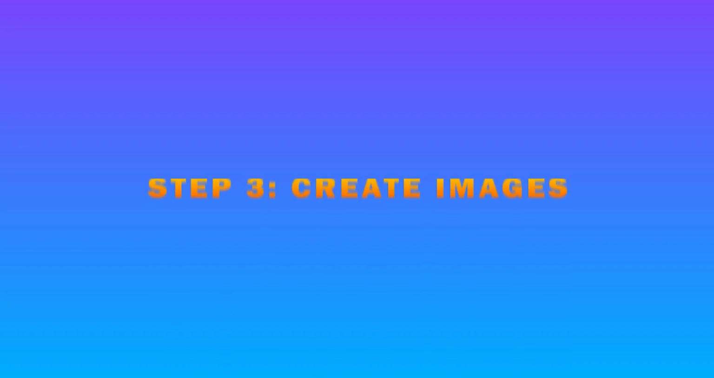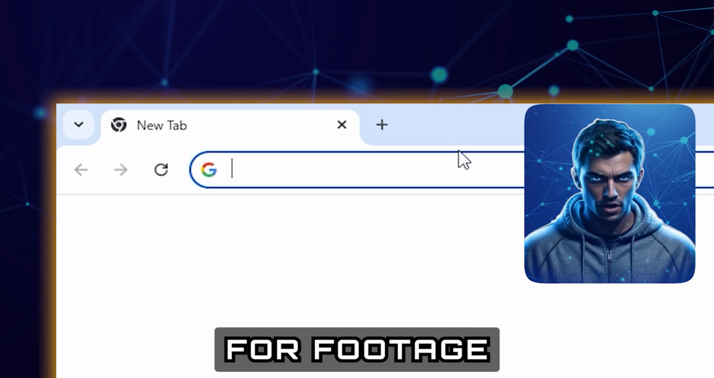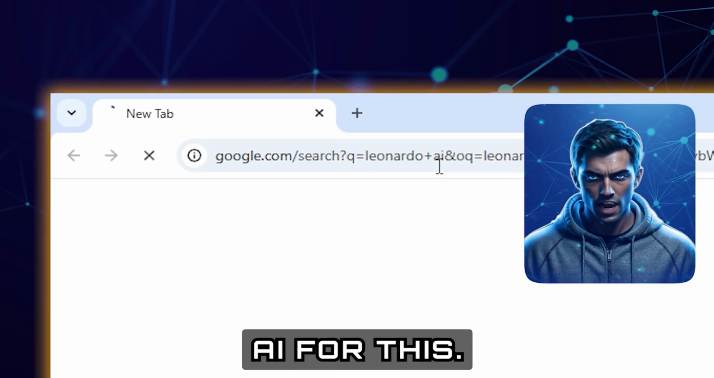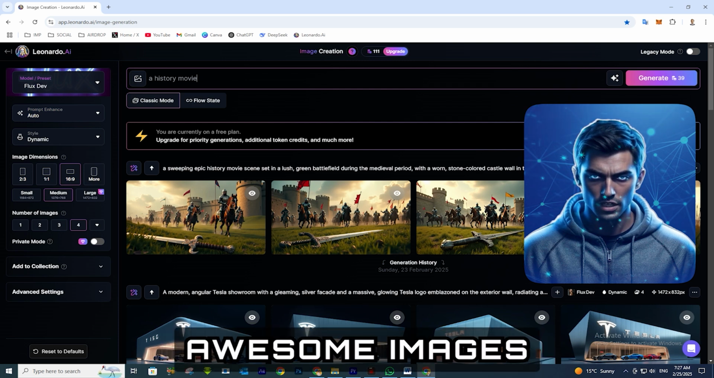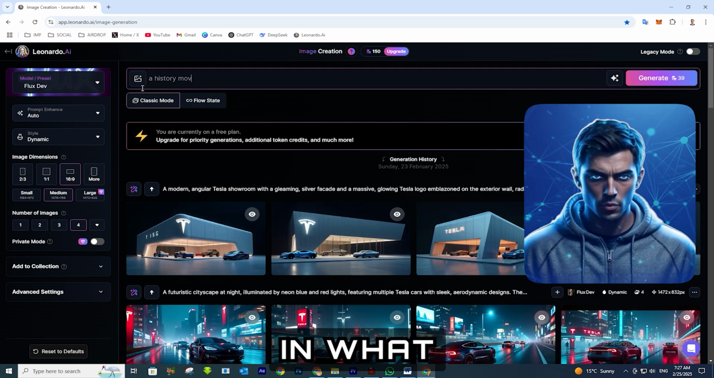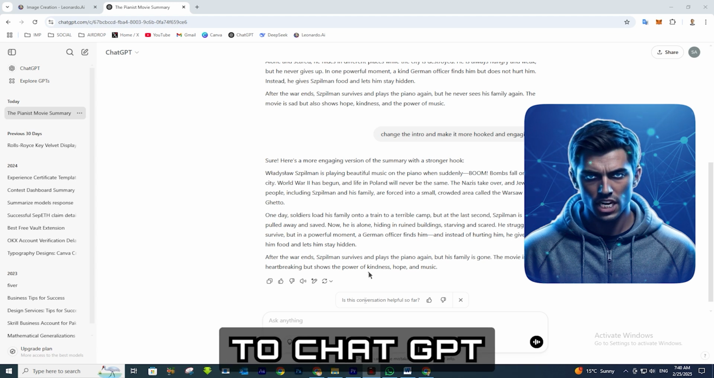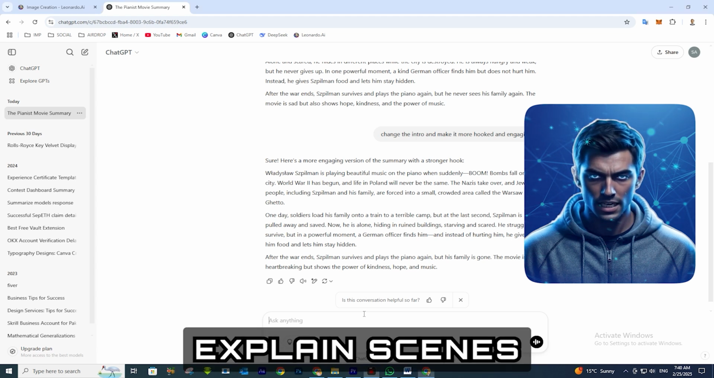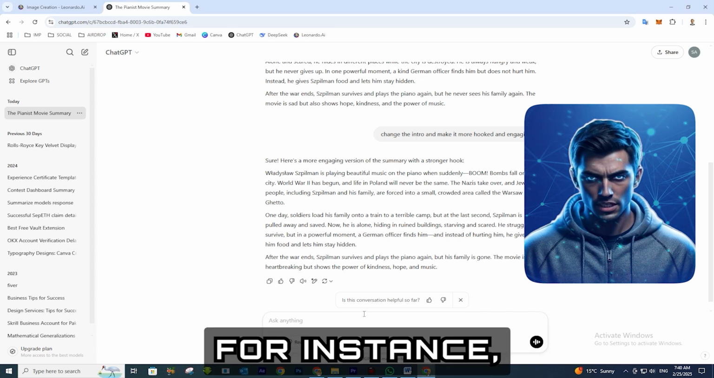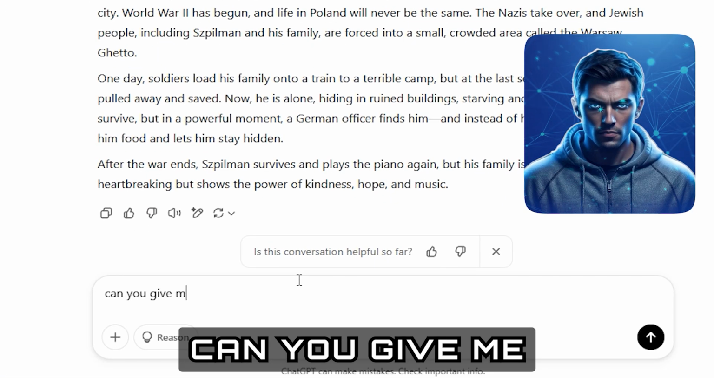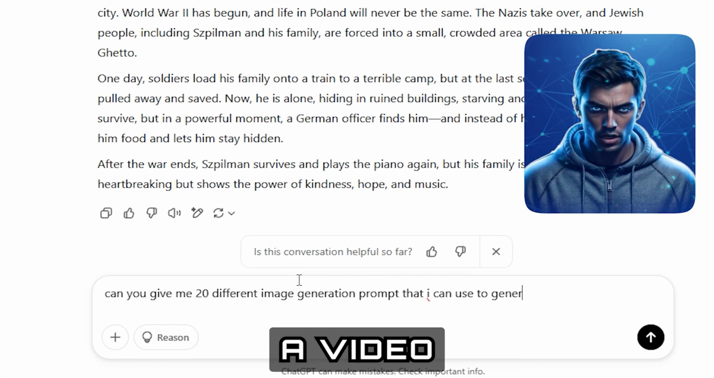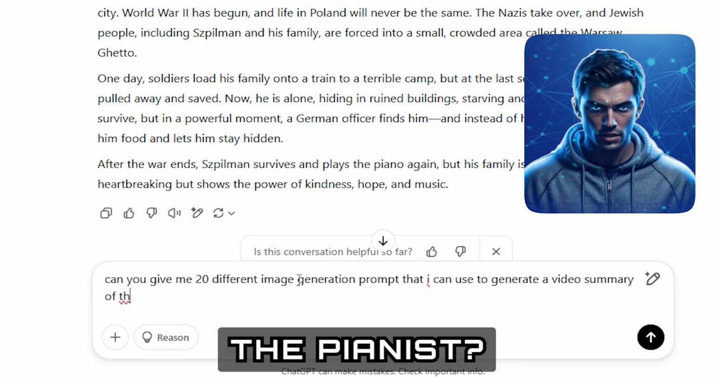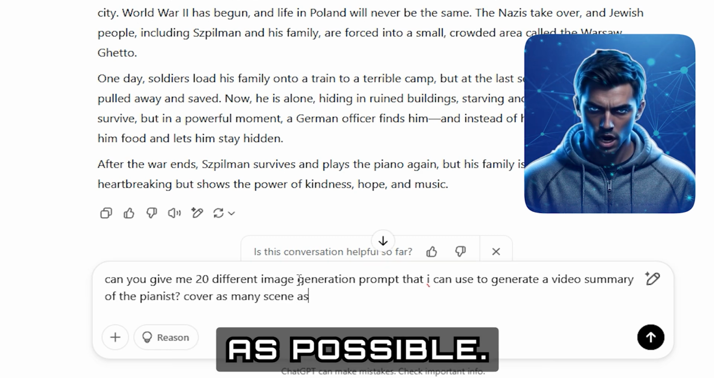Step 3. Create images. Now it's time for footage, and we'll be using Leonardo AI for this. This amazing tool allows you to create awesome images just by typing in what you want. You can go back to ChatGPT and ask it to explain scenes from your script. For instance, you could say, "Can you give me 20 different image generation prompts that I can use to create a video summary of The Pianist? Cover as many scenes as possible."